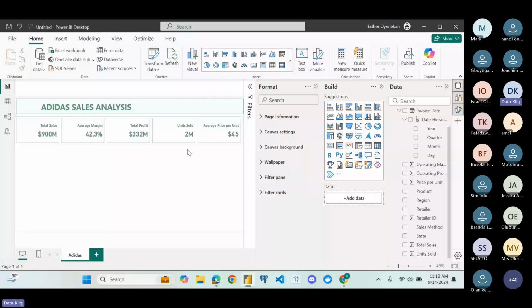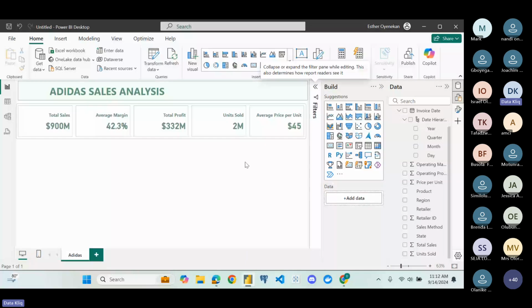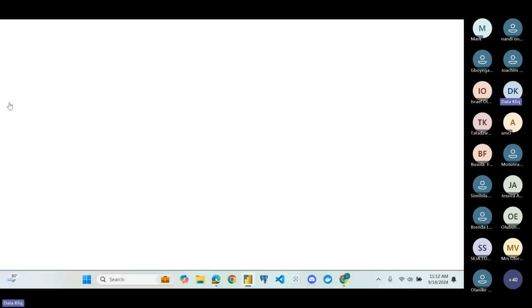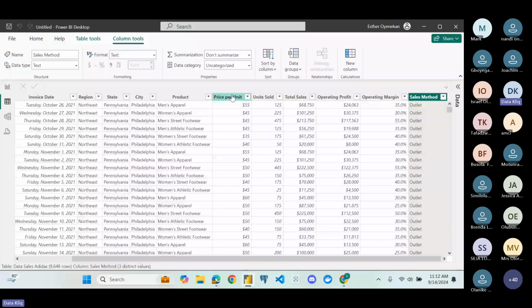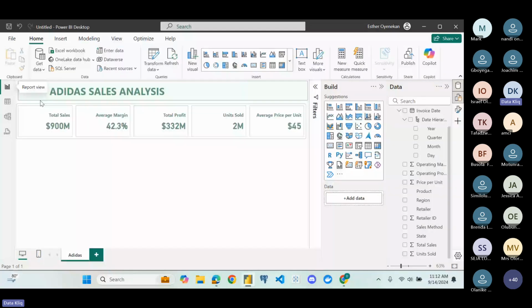Moving on, we are now going to do some other visualizations. So now we have our title, our cards. We can see that from our table view, we just have our total sales in numbers. But since it is now visualized, we can see the total sales amount is 900 million. So this is another reason why visualization is very important when it comes to data storytelling. It is very important for us to know how to do our data visualization.